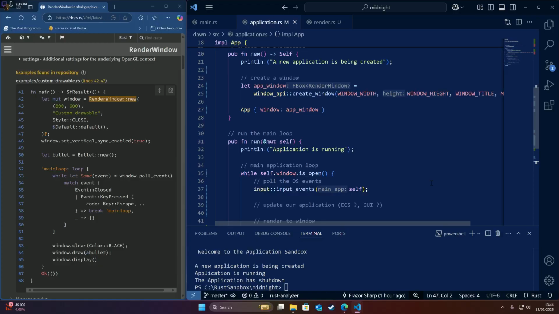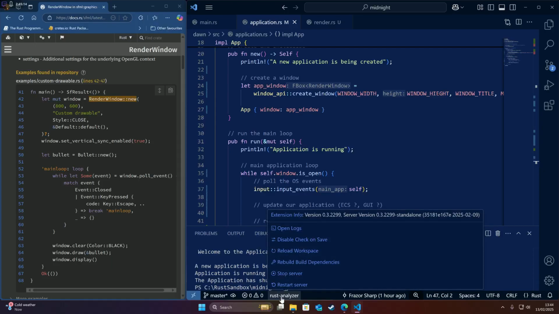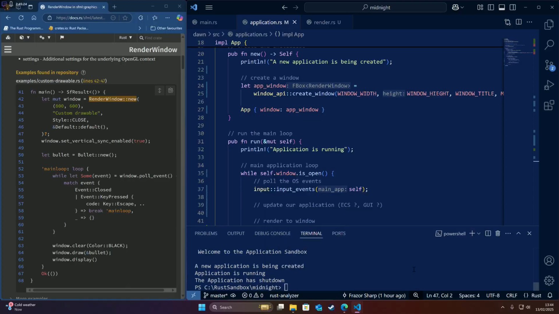The systems don't seem to be able to work properly. So, is it the Rust Analyzer that's doing this? Just do a reload of the workspace. No. Okay. Whatever.